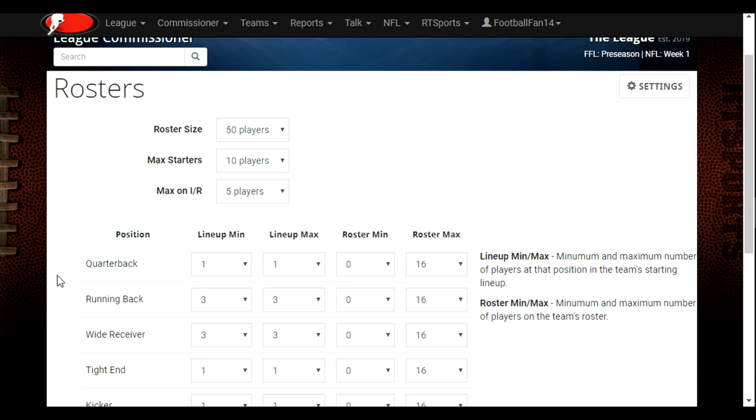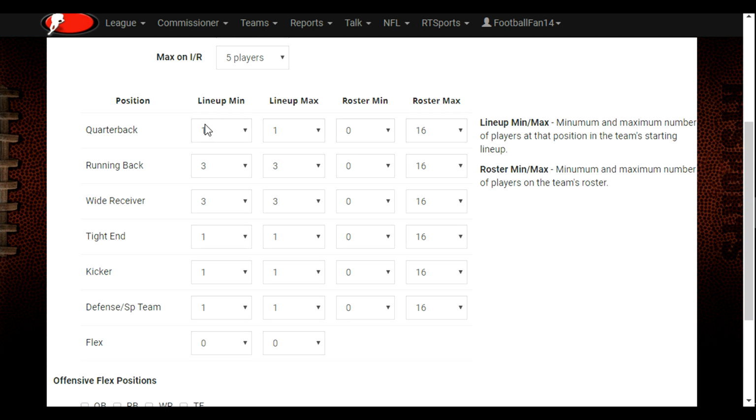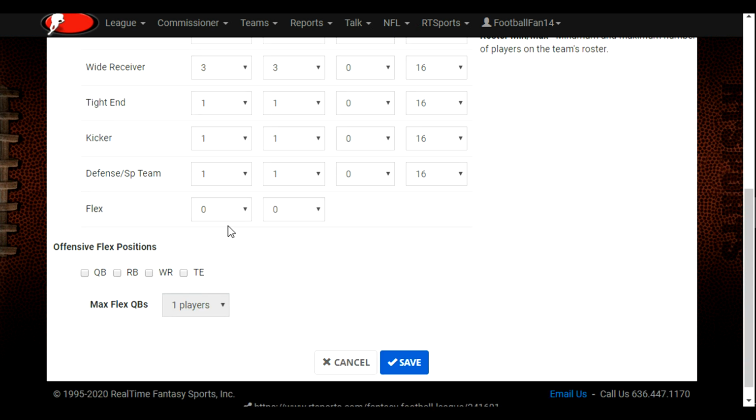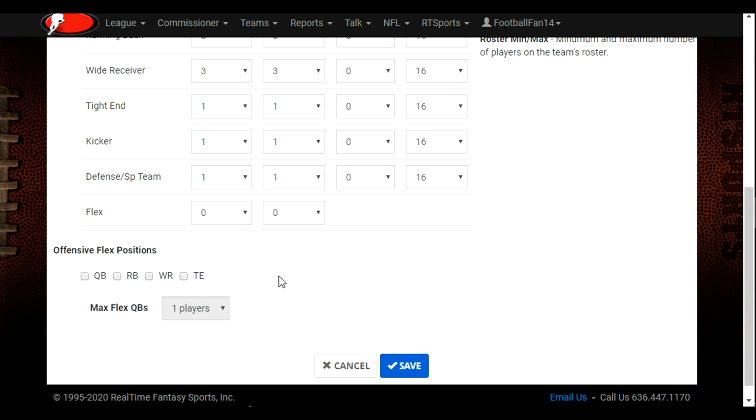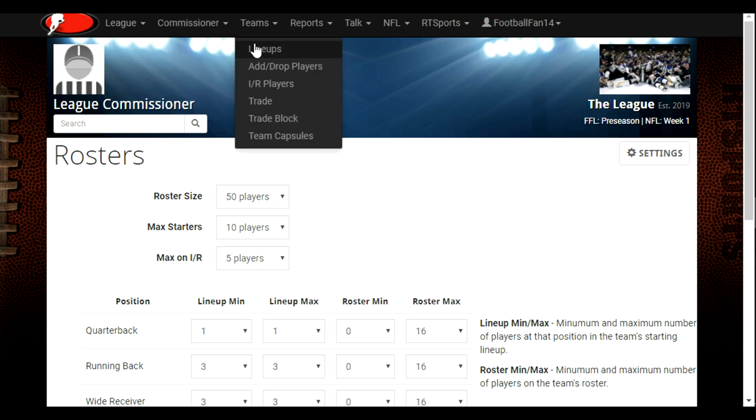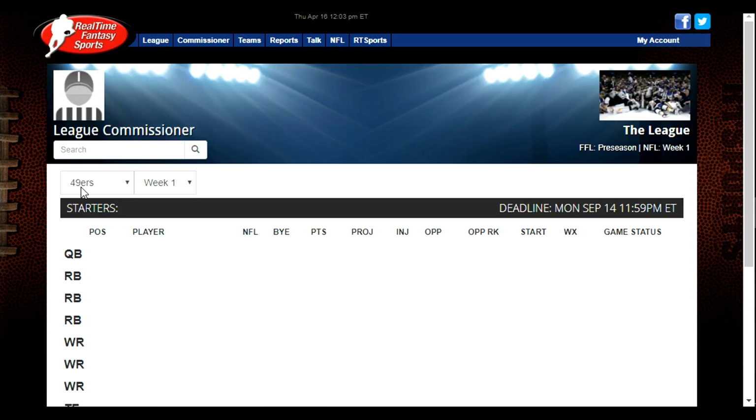Okay, now that we're on the rosters page, this is where you set up your lineup composition, and you can see that we currently have a pretty standard composition setup. We have one quarterback, three running backs, three wide receivers, one tight end, one kicker, and one defense. We currently don't have any flex set up. So I'm going to show you one of the team's lineups. And we're going to use the Chiefs here.